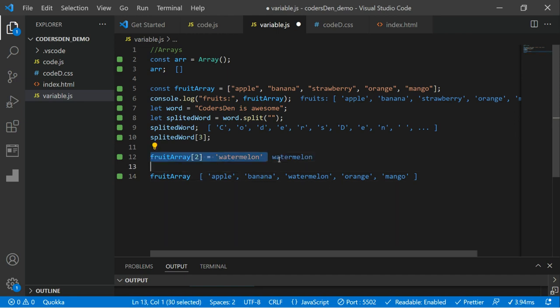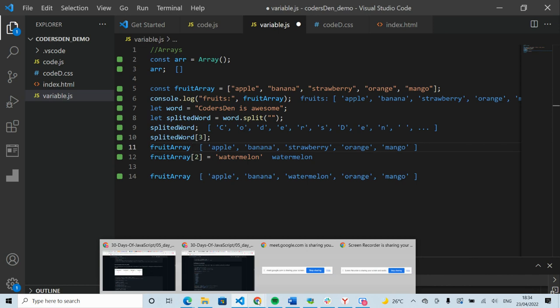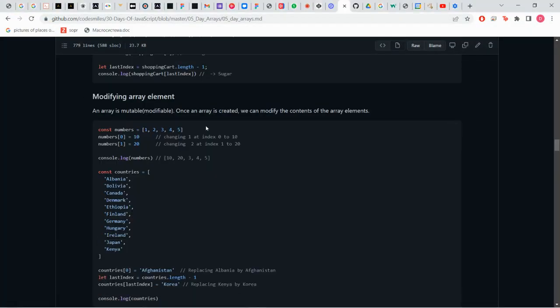Why? Because I modified it here, and it is from the point that you modify it that it changes. For example, if I console.log the fruit array before I modify it, you'll find that it has not changed. It is after I modify it that it changes. So that's what happens when you modify an array. You should be very careful when you modify an array, because the original one that you added is gone. So I would advise you, except that is actually what you want, when you want to modify an array, you should save it in a new variable.